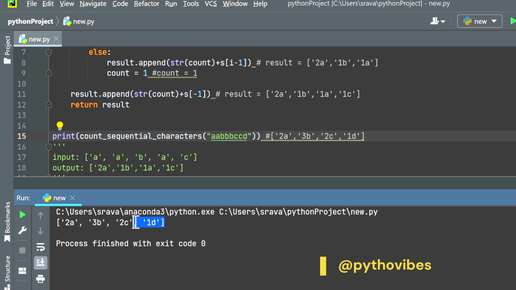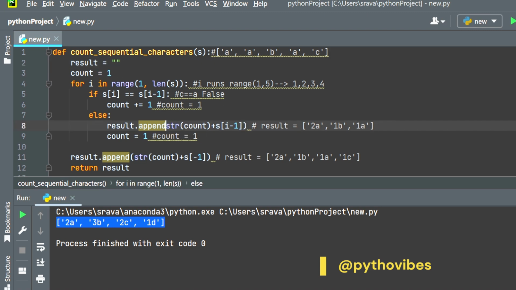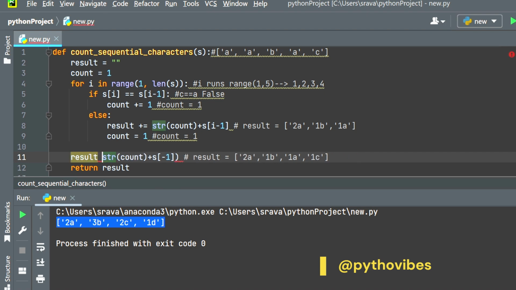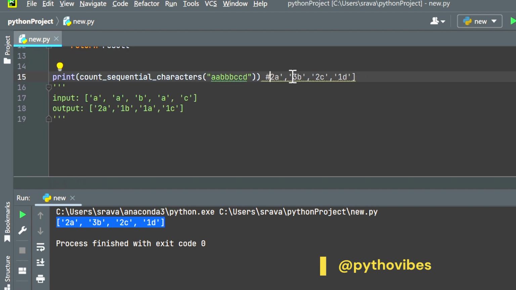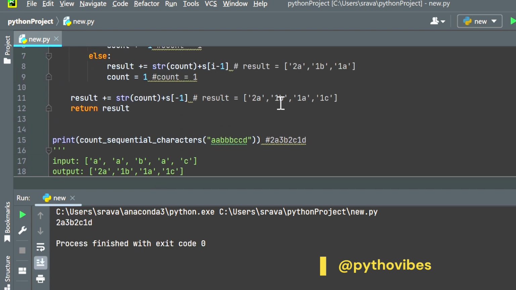So if the result also should be a string instead of a list, then we should consider taking this result, instead of a list variable, we need to initiate it as a string here. So how do we do that? We don't have an append method for the string data type, right? So we can just concatenate the result as per the data type, like this str plus this thing. So what do we get? All these elements will be concatenated, and we will get a single string as our output. So we will get 2a3b2c1d.